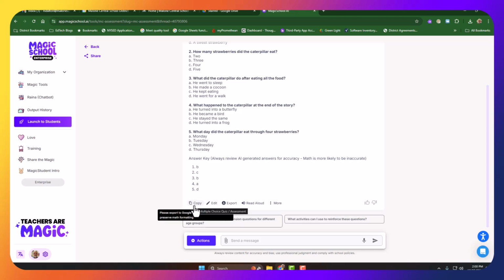And you'll see that the tooltip is telling me, hey, if you're going to do something like that, it's better to actually use this. If I click on export, it gives me all these options for where you could export this to. So you could export it to a Google Doc. From there, you could copy, paste, edit, do whatever you wanted to, turn it into a handout.